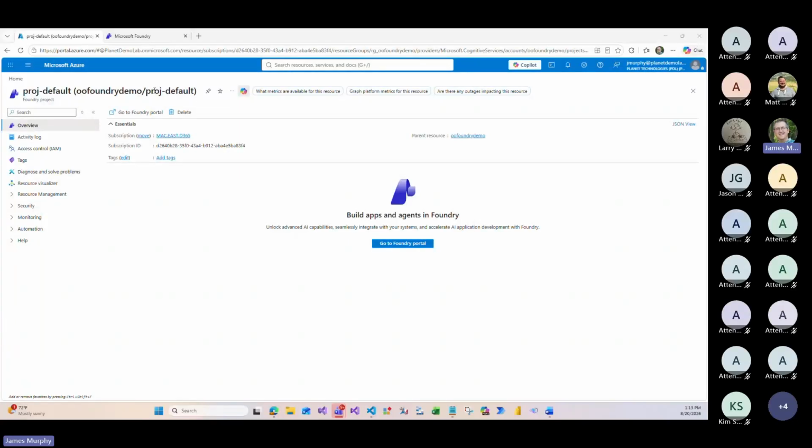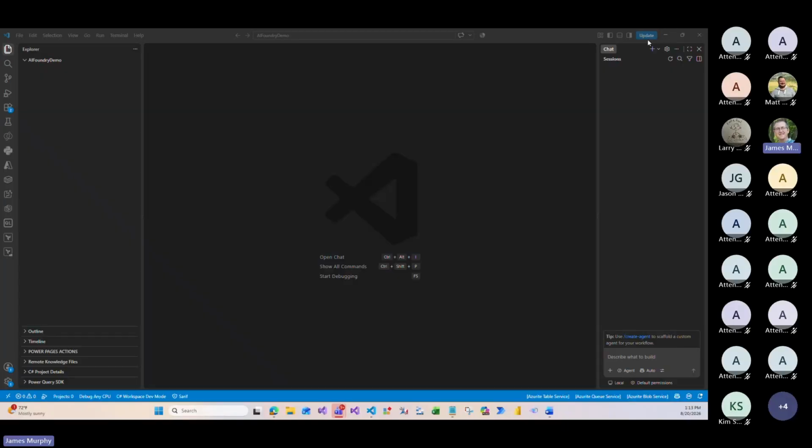So just to start off the demo, we're not going to spend much time in here, but we have a brand new project, nothing in it, blank, just stood up within Azure. So what I'm going to do is connect to this project and create a couple of agents. So I'm going to switch over to VS Code.